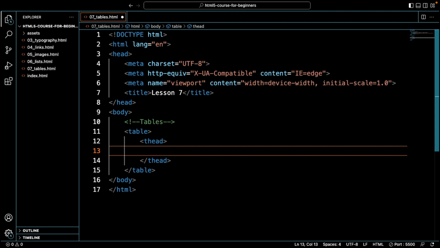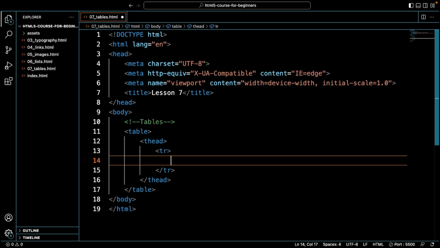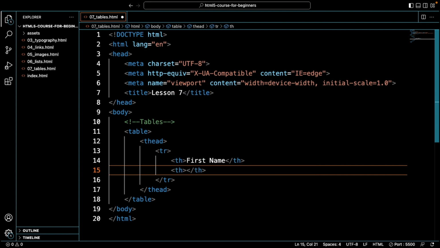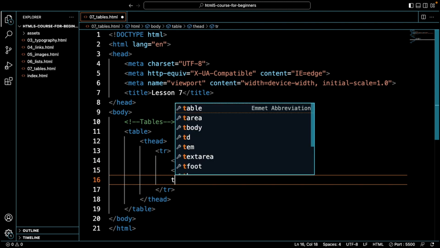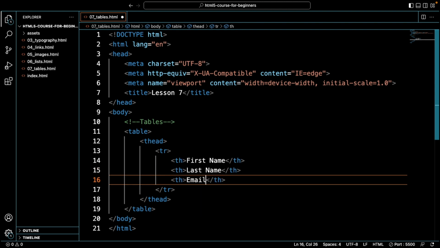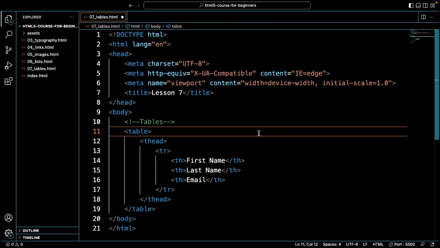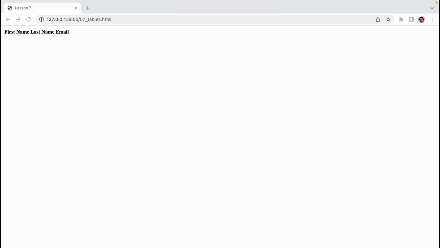So the next thing we'll do is create a table row. And inside the table row, we're going to create our headings, which are TH. And let's do first name, last name, and email. And let's save that and take a look at the header for our table. Okay, as we can see, we have all three of our column names set up now.